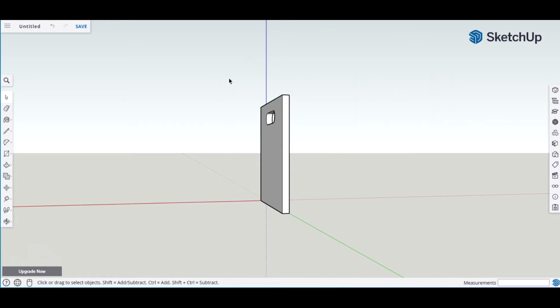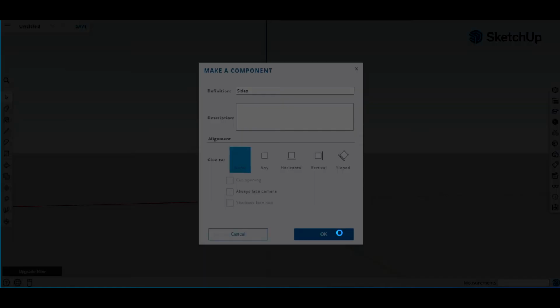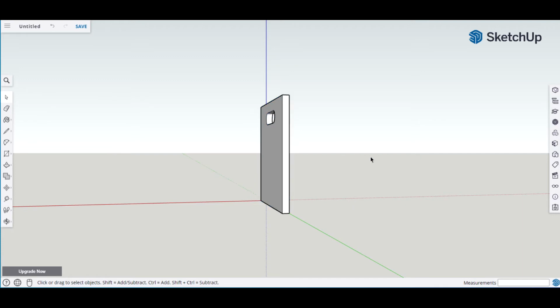You can just select the whole thing, or you can triple click on the item, and now you can see it's completely selected. Now to create a component, after you select the item that you want, you can hit the letter G, it's going to come up with component, and I'm going to type in the word sides and hit OK. So now it's one piece. So when I go ahead and select, boom, it selects the whole thing.